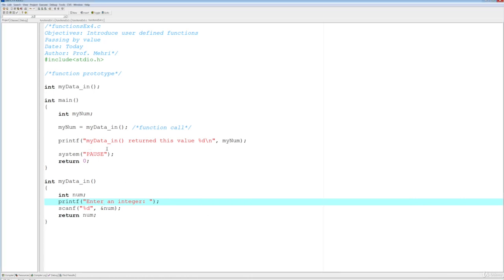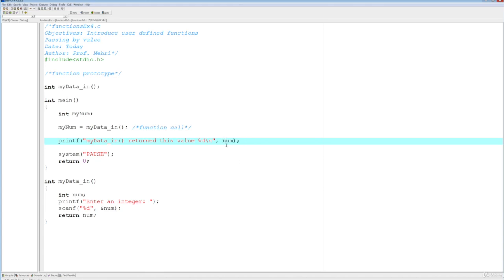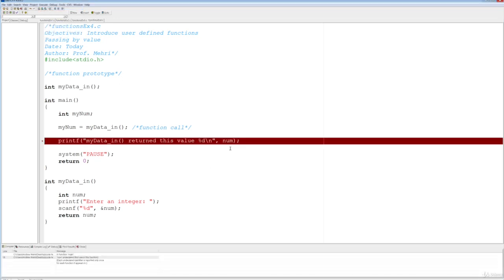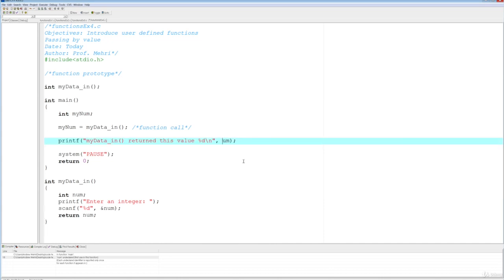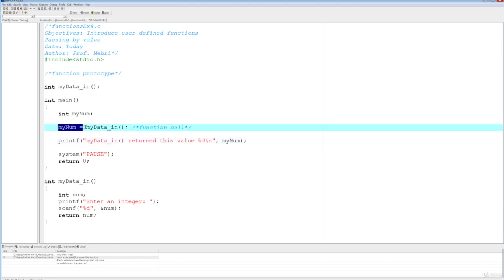So if you, for example, try to do something like this, num, right? Well, num was never declared in main. You will get a syntax error here. So the compiler is going to complain and say, I don't know who num is. And you say, well, I defined it here. Well, num is a local variable in the other function. It has nothing to do with mynum, which is a local variable in main. The only thing that's common for both of them is the value that they're storing. And the way you created that common value is when you call the function.